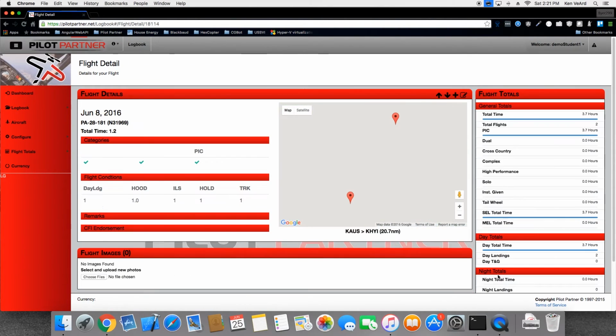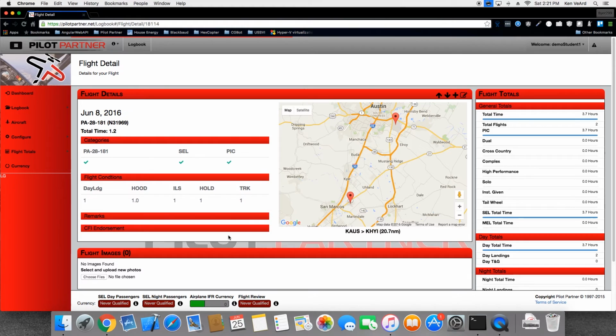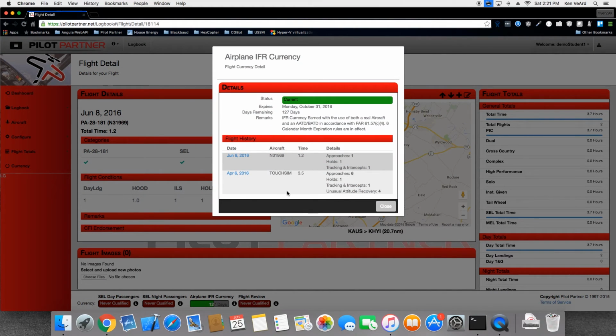and this will count towards 6 months currency under the FAR regulations. Once our currency calculates, now we have 127 days. Looking at the details, you'll notice that we earned our currency in April, so 6 calendar months after April gives us until the end of October 2016 of currency time. If in July we go and fly some more approaches, we can make June our new limiting factor because that's when we did our airplane.